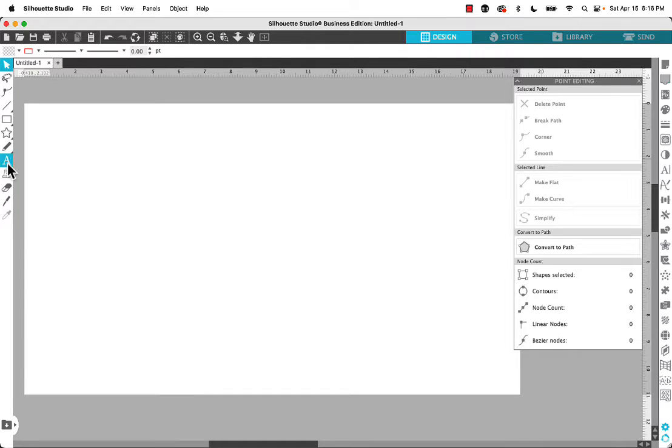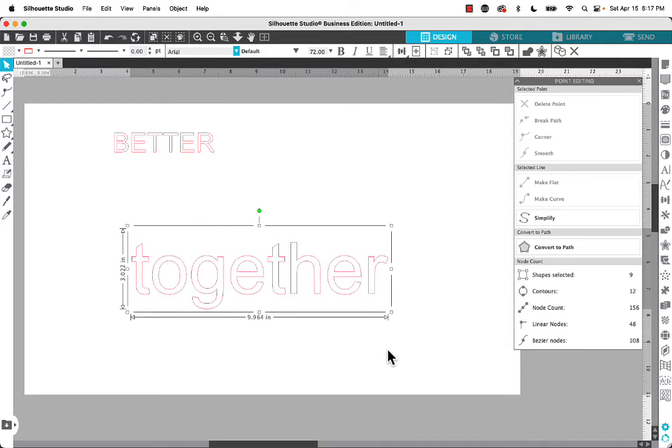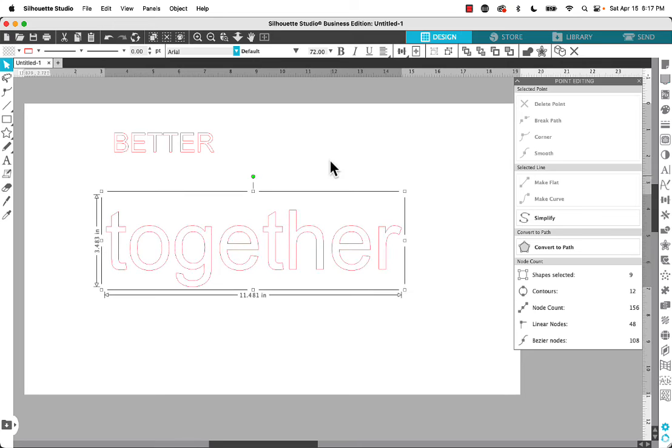So the first thing we want to do is go to the text tool and type out both of our words. In this case, it's "better," and I'll drag it up there, and then "together." And then we'll just pick some fonts to use. I'm going to hold down Shift and drag this quite a bit larger like that. We'll work on the exact size here in just a few minutes.